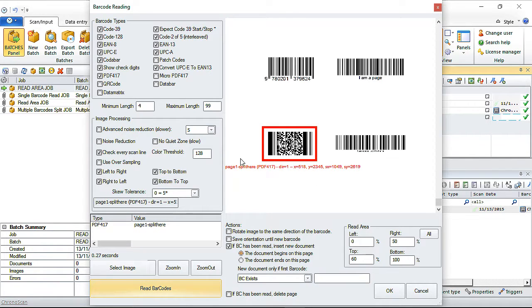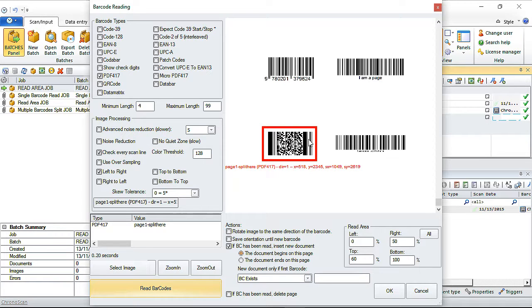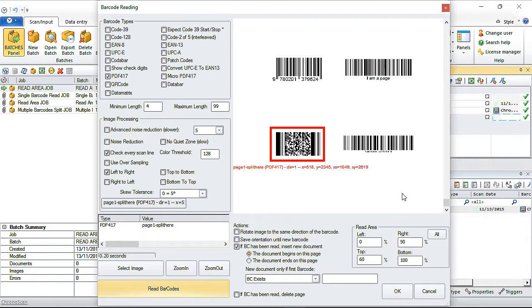Now, we want to isolate by type too. So we just deselect all of those types here. We want to make sure it's only left to right. And that those options work for 2D codes. If you had a QR code, things would be a little bit different. You would need to leave all of those options selected because it is a 3D code. Now, we are going to make sure we don't need check every scan line. And we don't, so we just leave it as it is.